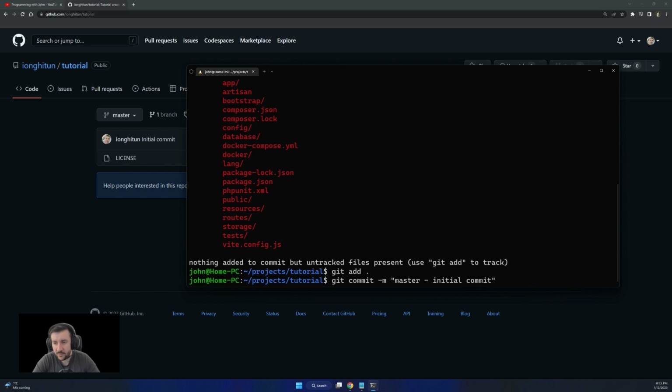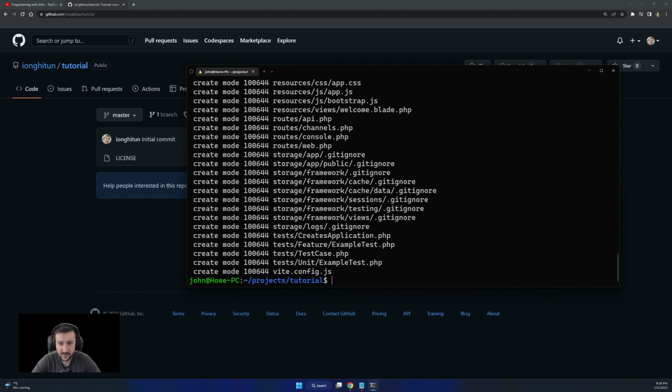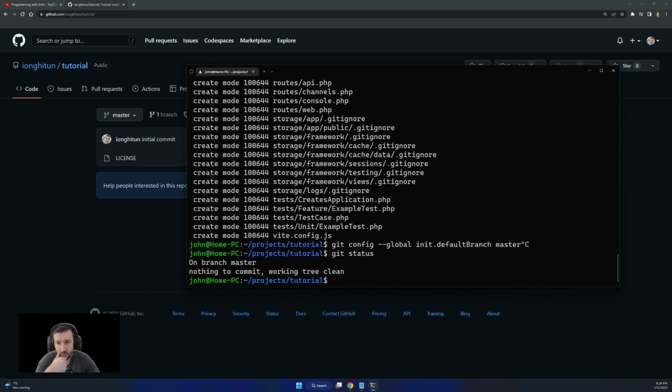Because I have Git set up and ran some commands in here before, I have some settings. But for you, when you do git init, it may ask for the default branch to use. So the command you want to configure your default branch is git config --global init.defaultBranch, and then the branch you want, master or main. I prefer master, but it's up to you which one you want. So now we are on master, nothing to commit, working tree clean.